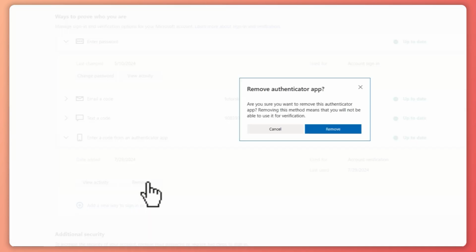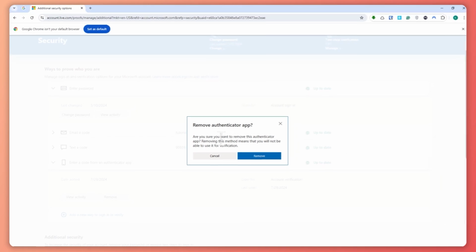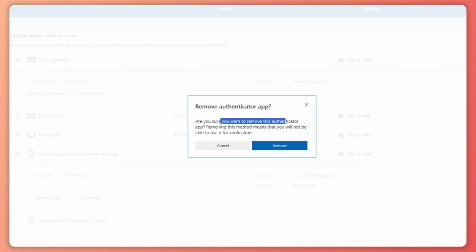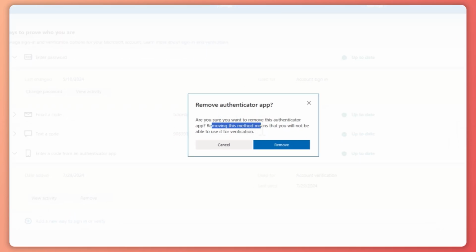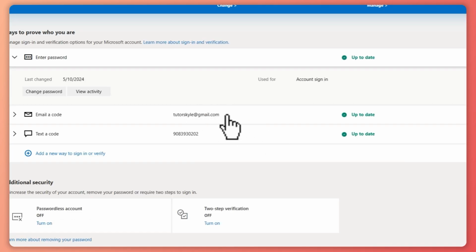From here, click on remove and click on remove again. Make sure that you are sure that you want to remove this Authenticator app, because removing this method means that you will not be able to use it for verification. So click on remove once you're sure. And as you can see, it is now removed.